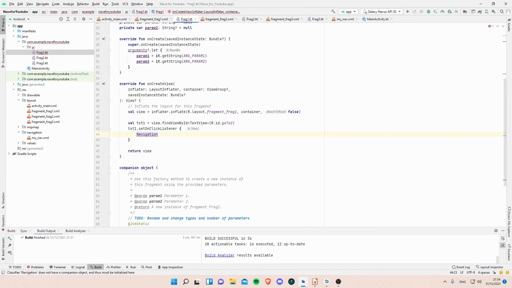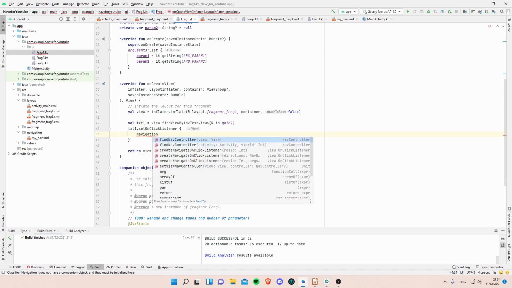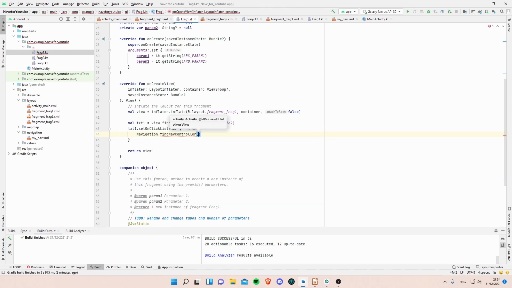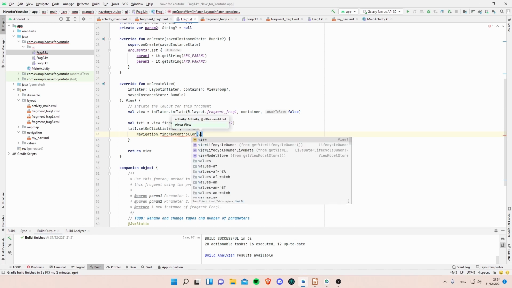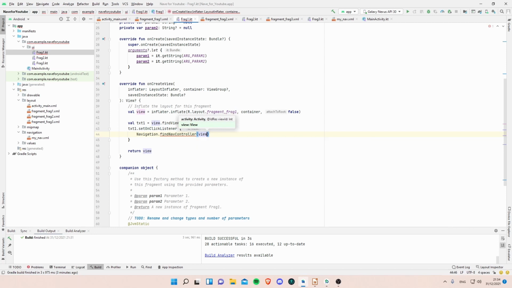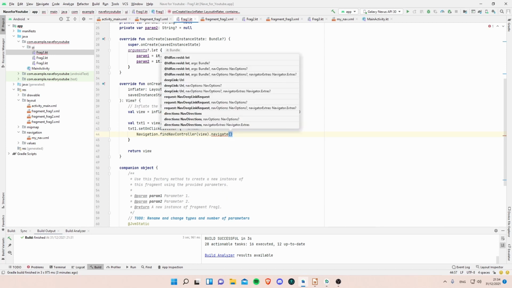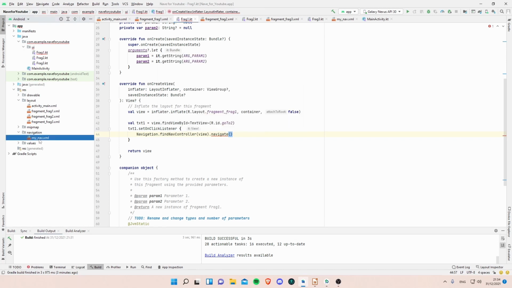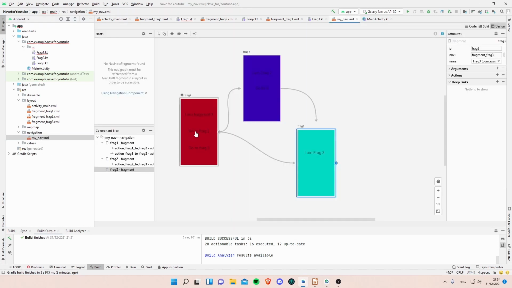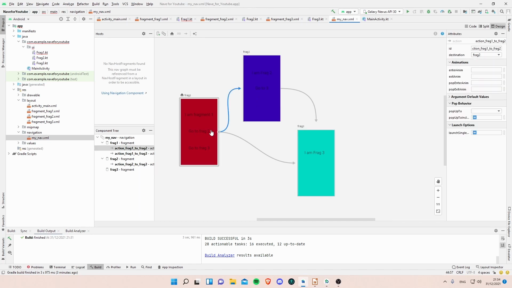use navigation, find the navigation controller of the view. If we ever forget what we're looking for, we have the tooltip up top. Using this navigation controller, we want to navigate. We want to use the commands we set up here. So now we want to go from 2 to 3. We want to use this command.